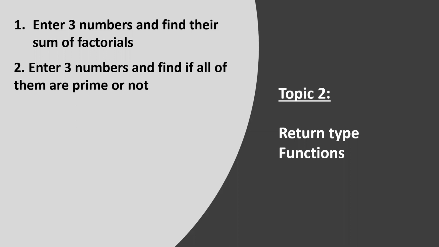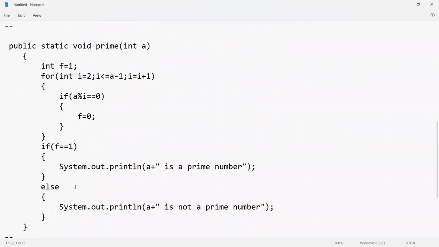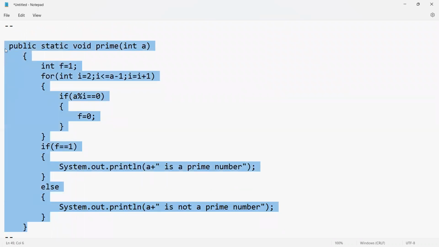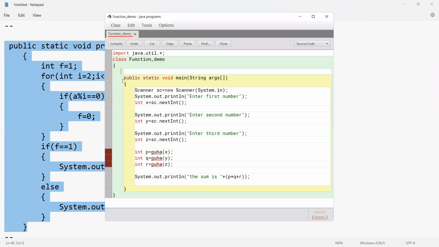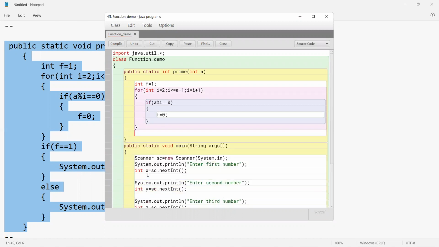Enter three numbers and find if all of them are prime or not. So I will enter three values and I need to check if all of them are prime or not. Here I can copy this program, there is no meaning to write it once again. So I can write int prime. Because I'm going to return something, I do not need to write this if else block. Here I will simply return f, because f is an integer, and that's why I have mentioned int here.